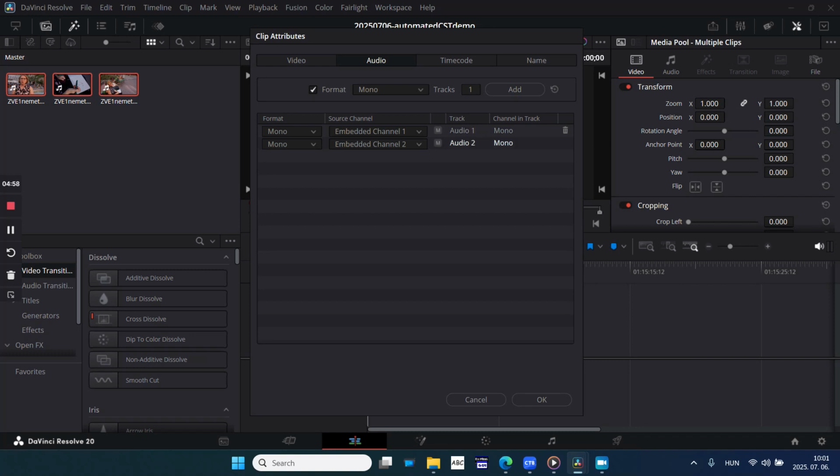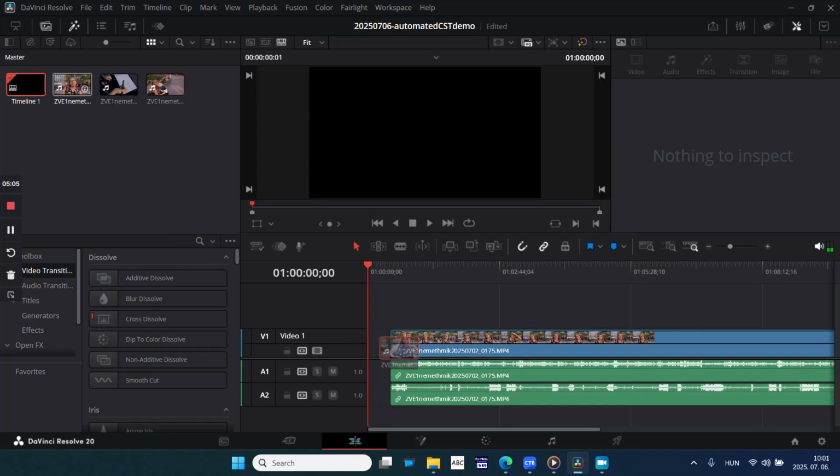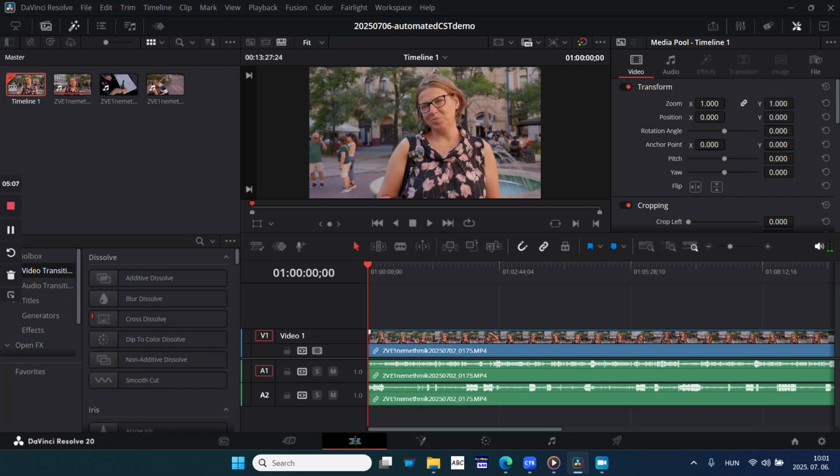Now, when you drag and drop the clip onto the timeline, then Resolve automatically creates 2 tracks for the clips. You can immediately see that the color space transformation was done automatically too.